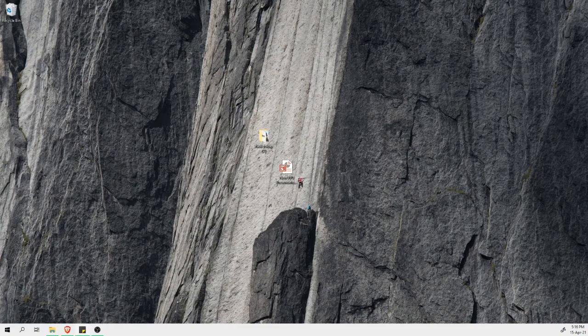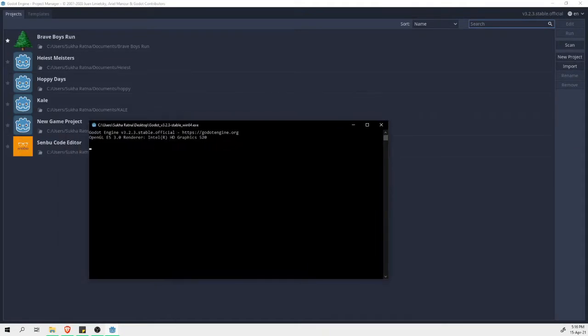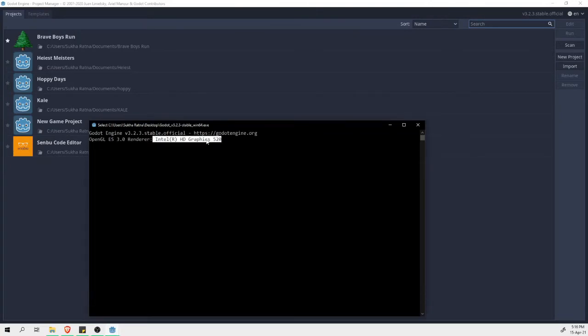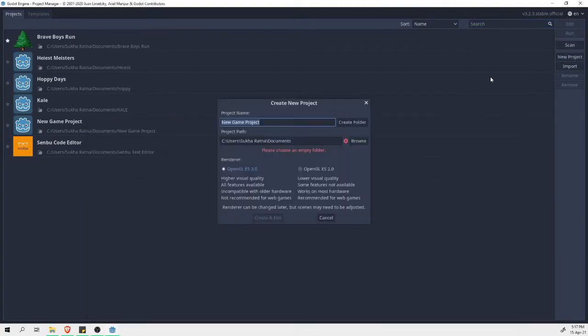So let me just show you my Godot. Obviously I have shown you my Godot a lot of times. Now over here, as you can see, I am running it on Intel HD Graphics 520. Can I make it bigger? Okay, so Intel HD Graphics 520. I'm using the OpenGL ES 3.0 renderer. So whenever you click on new project, the ES 3.0 renderer is good for higher visual quality. But you can go with 2.0 also if you have a very potato PC.